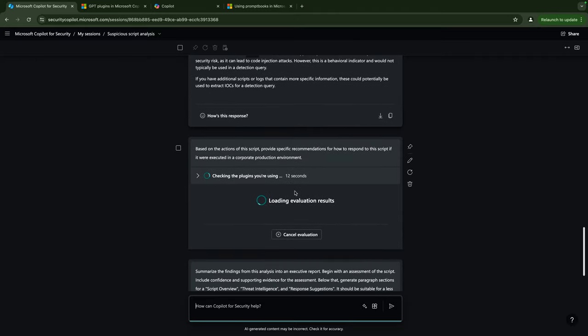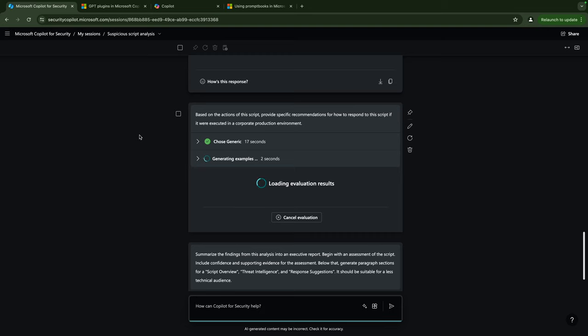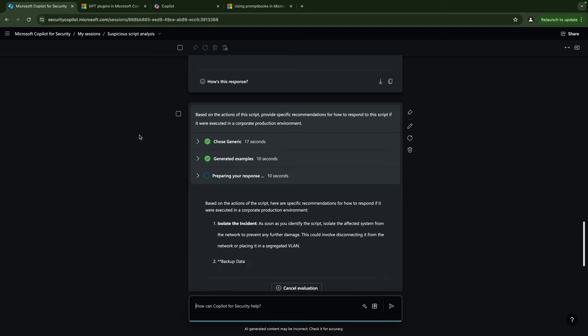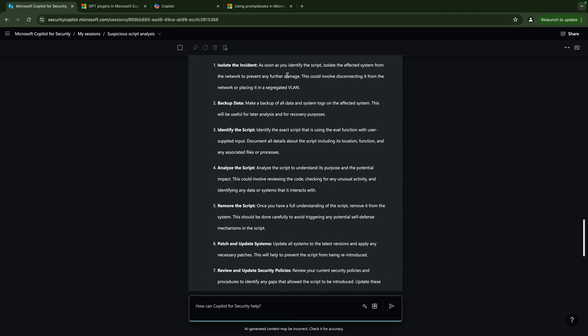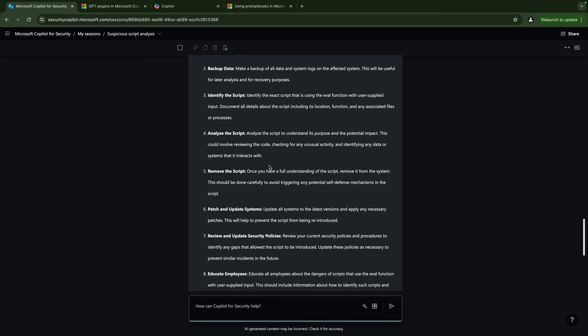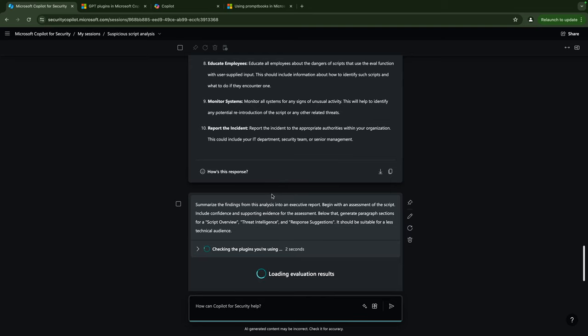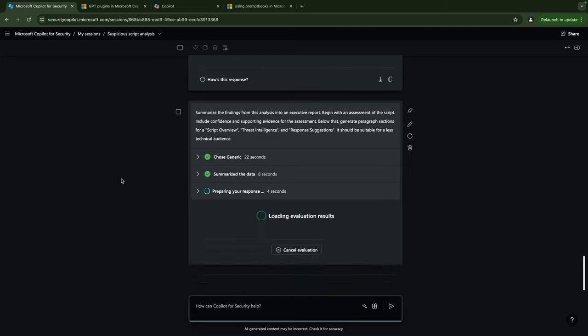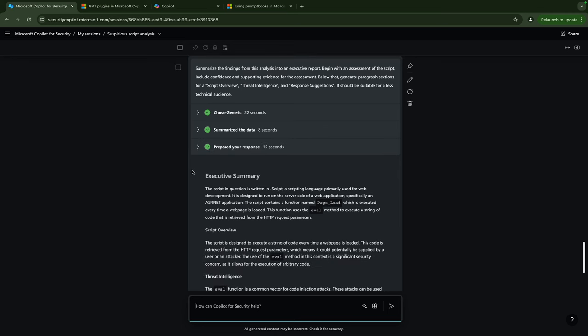And the last step would be, or that's not the last step, we have one still. So it will give me some recommendations, it's processing them right now. So here we have the recommended actions based on the script, what we should do. Quite nice, isolate the incident, cool. And the last step is to summarize the findings. And here we have a summary of our script and the things that we just investigated.